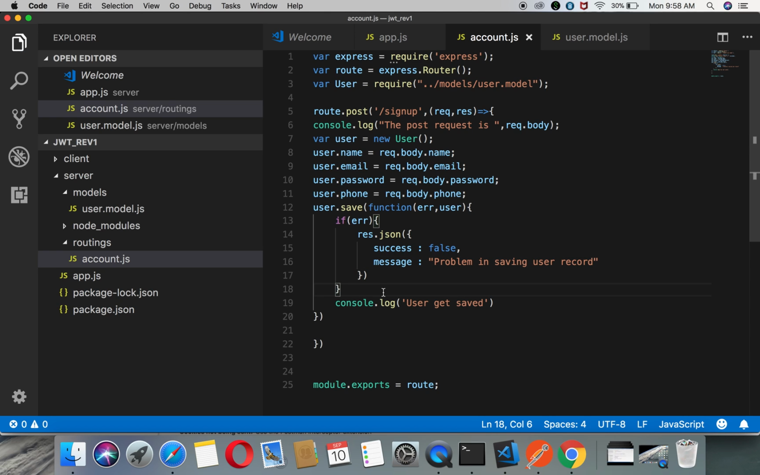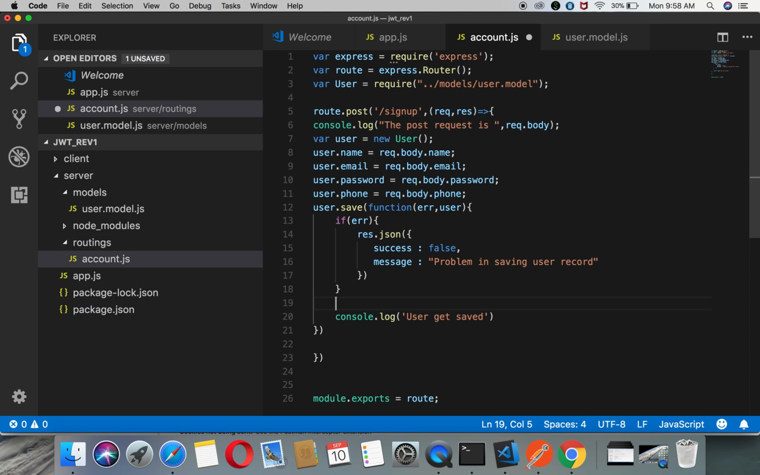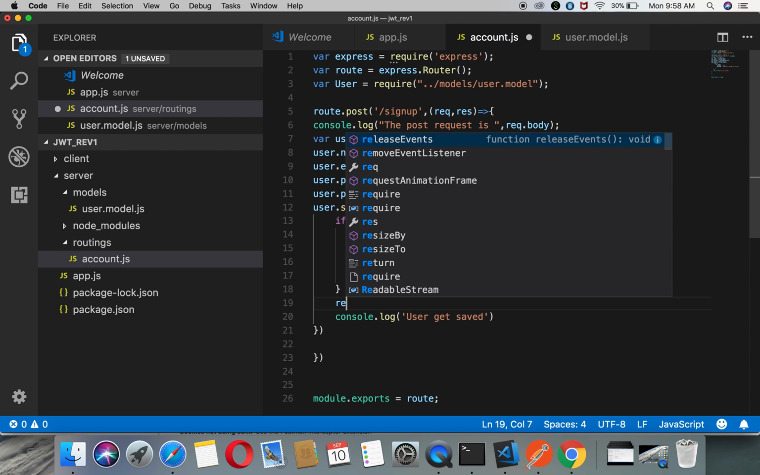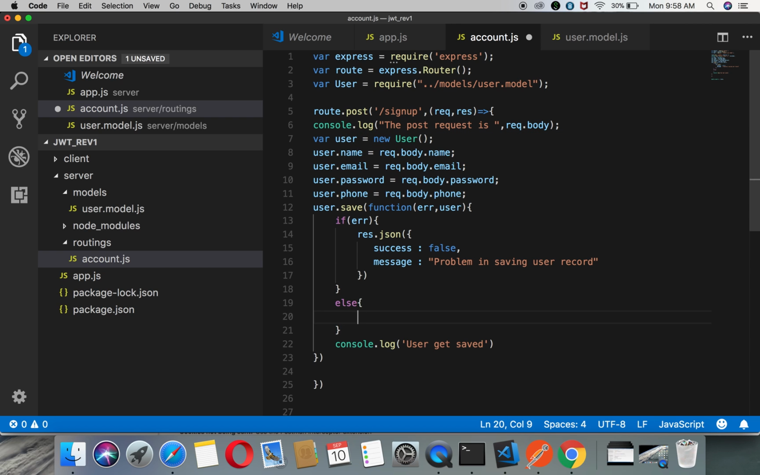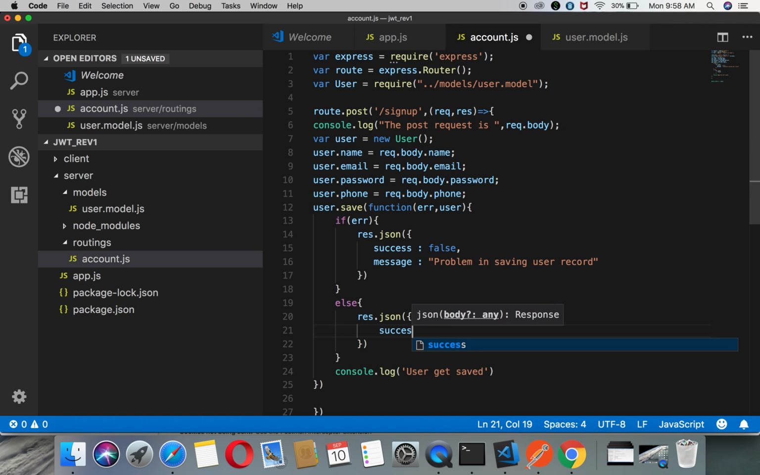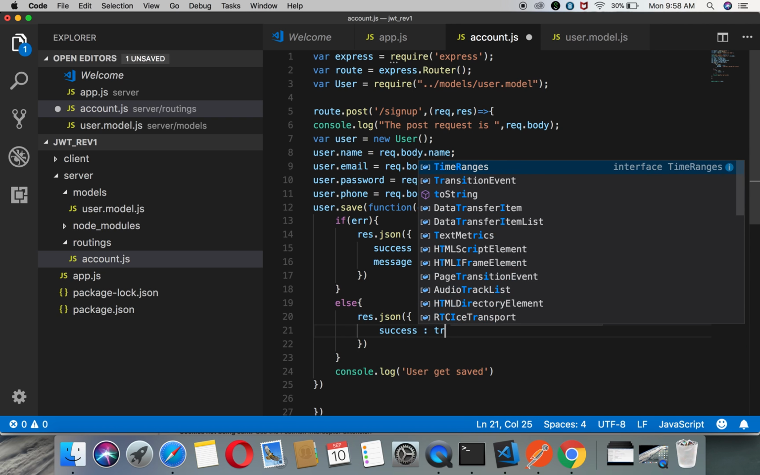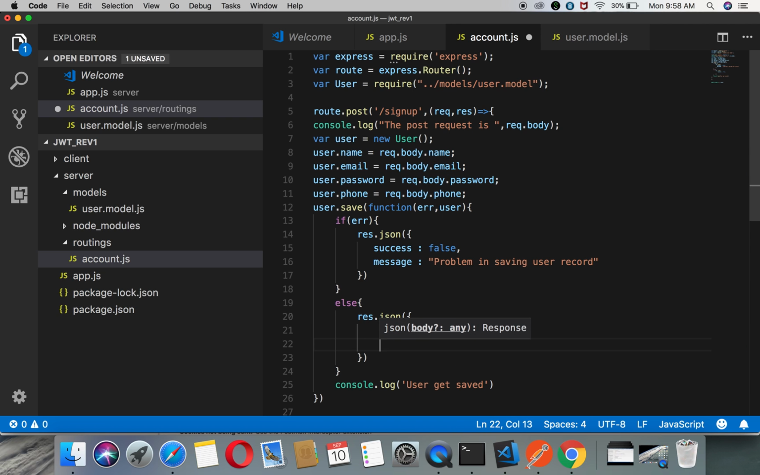But if it is not an error, then we can respond with else response.json, success is true, and message is successfully saved record. That's all.